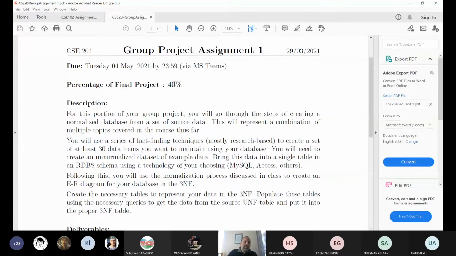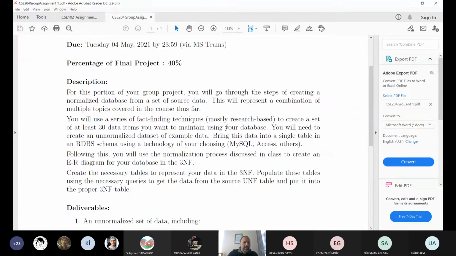Okay. Now, this will be 40%. I made it out of 40 points to make it easy for everybody. This will be 40% of your final project grade. Now, each of you will have your own project grade, but each of you may have an individual grade based on your participation in the project. Okay.